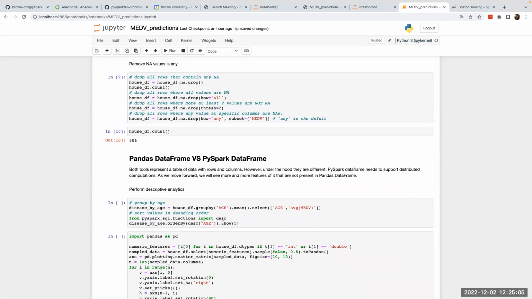I will continue for now, but feel free to interrupt me. I can also help you after the session. So when we compare, you probably noticed that PySpark is very similar to Pandas data frame, but under the hood, they're very different. PySpark data frame needs to support distributed computations. And as we move forward, we'll see more features that are not represented in Pandas data frame.